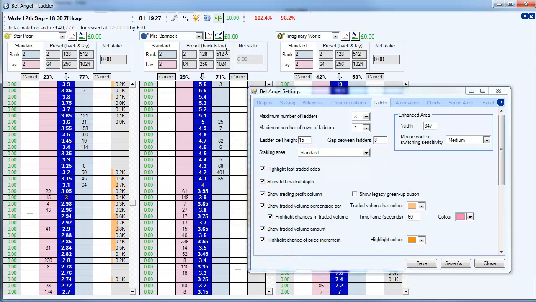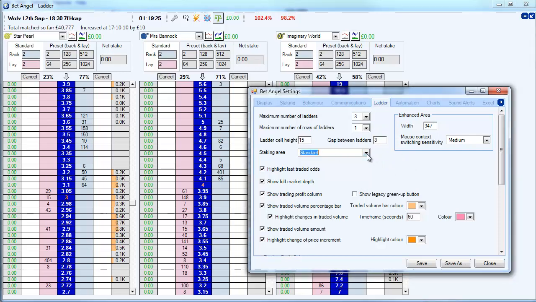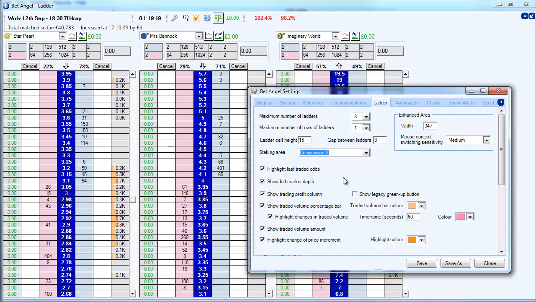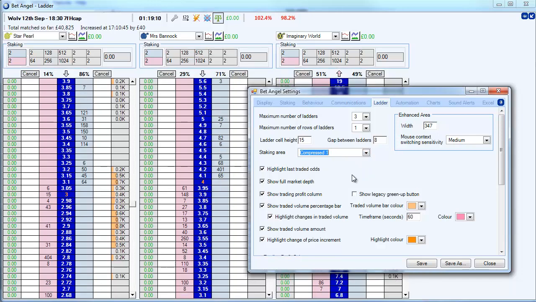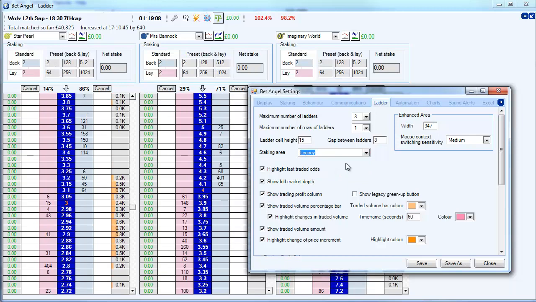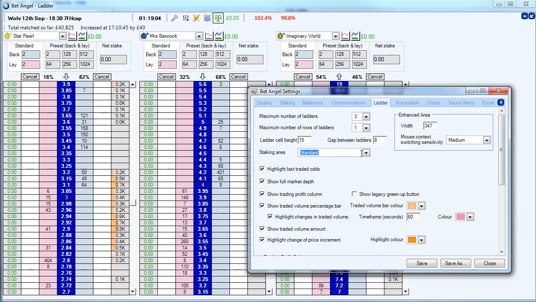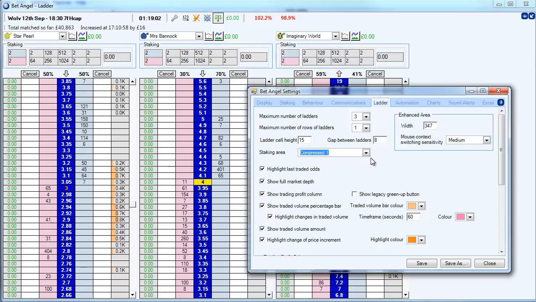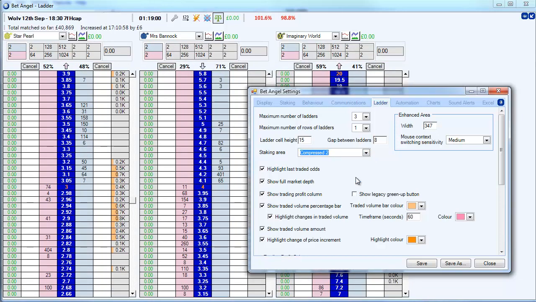So the staking area up here is quite a large box, so to give you more rows, you can have legacy, standard, compressed one, or compressed two. And as compressed indicates, it gets rid of all of the superfluous descriptive text around the staking area. And there are variations of that, so you can go back to exactly how it was before. You can go to the standard one as it is now. But you can also have compressed versions of the ladder, which gradually make it smaller and smaller and smaller.